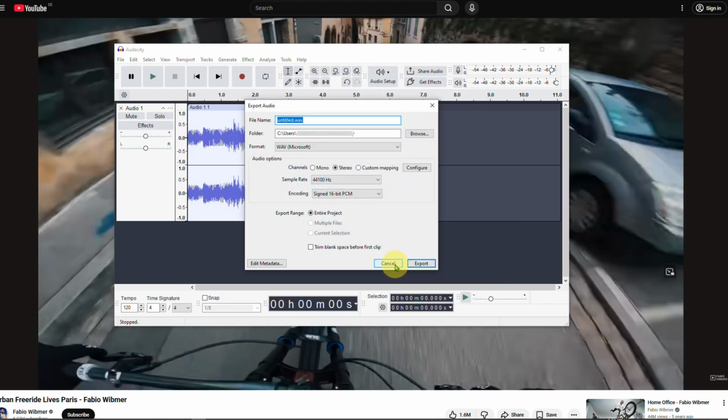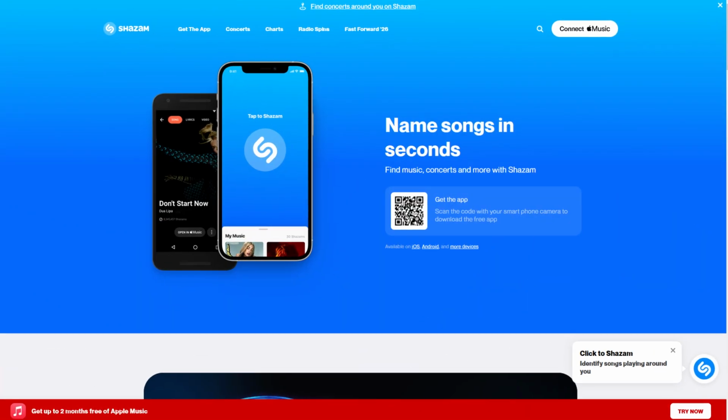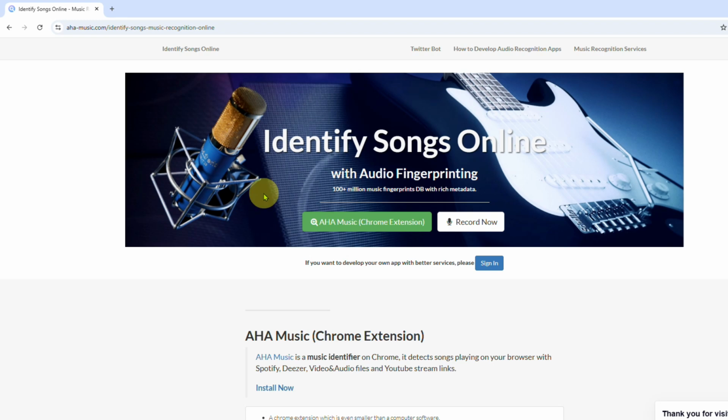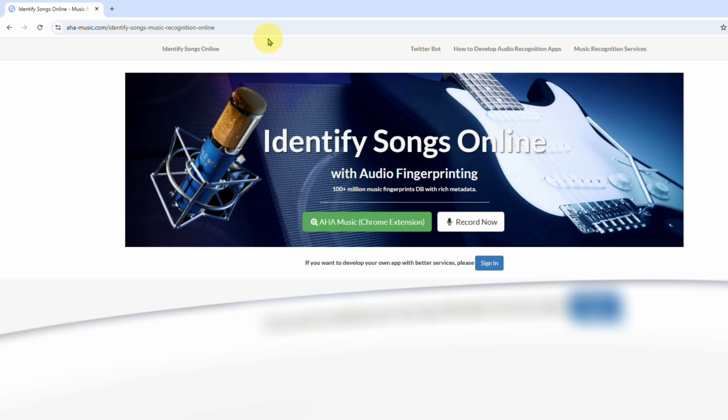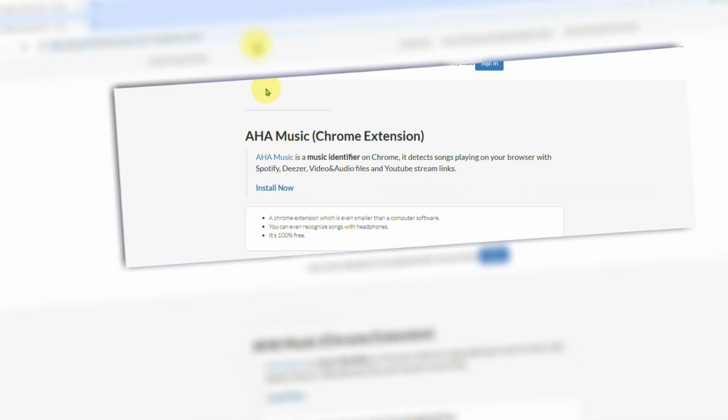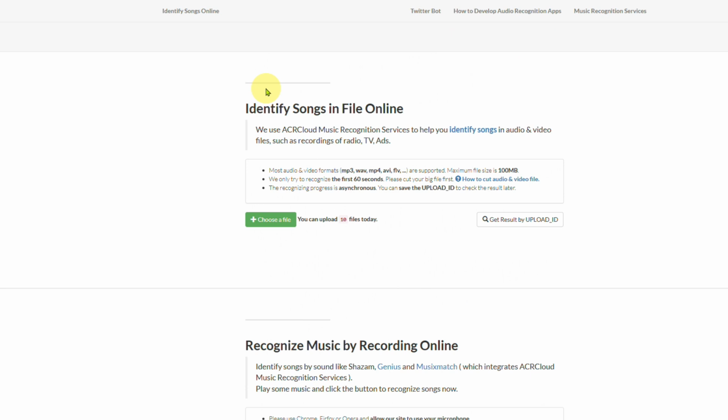While there are solutions that require installation, such as Shazam, I'm going to show you a free method that doesn't need any installation. This way, you can easily identify songs without adding any extra software to your device. Simply go to this website that allows you to identify over 100 million audio fingerprints. There's no need to use a browser extension.